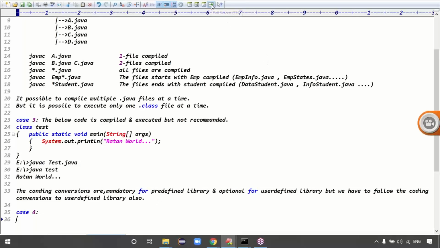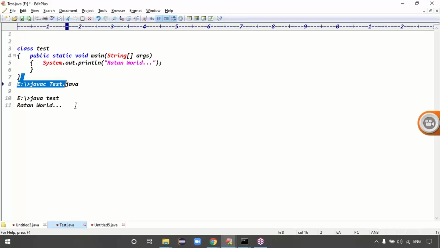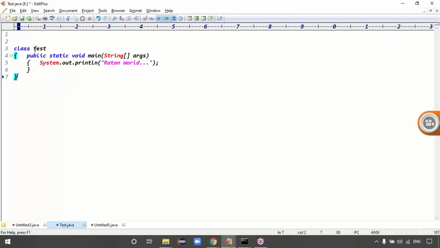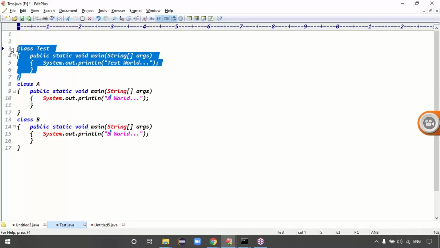Coming to case 4, guys: the class which contains the main method. Assume this is the Test class, like Test world. The class which contains the main method is called the main class. Okay, guys, what is the main class here? Like this is Test world, and this is A world, this is B world. The class which contains the main method is called the main class.